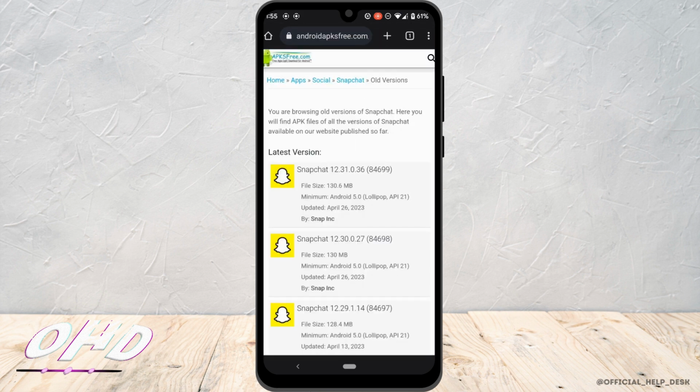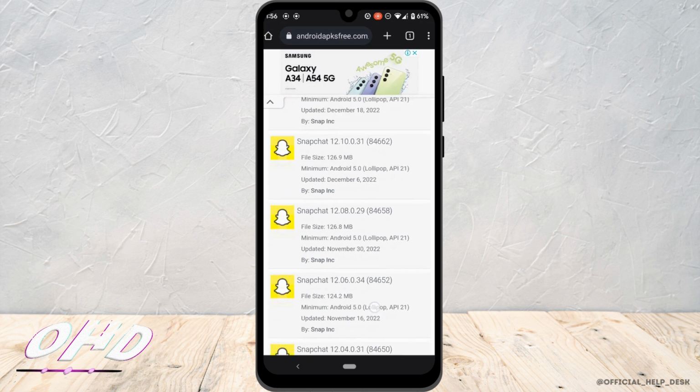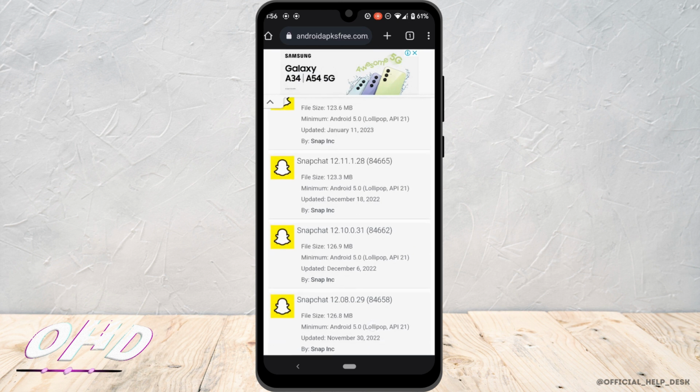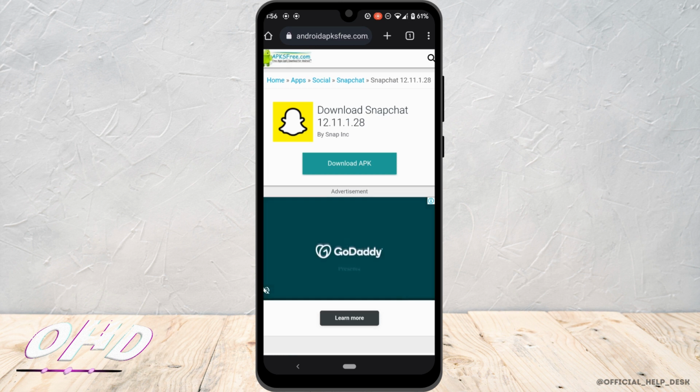It will land you on this page. Now once again you need to search for the Snapchat 2022 version. Search for it and once you find it, tap on it. So you just need to download this older version of Snapchat on your device. Once you download this application, you will definitely find the rocket option and you will be able to play games on Snapchat.